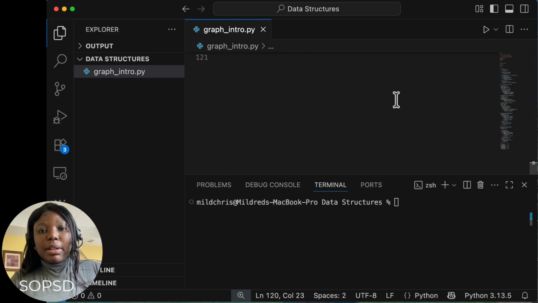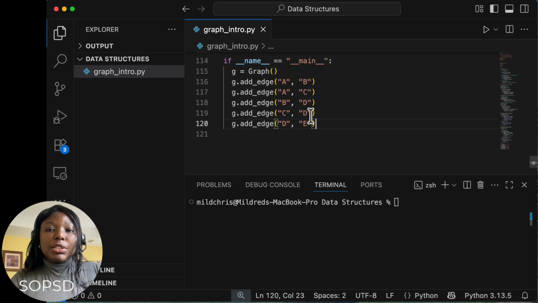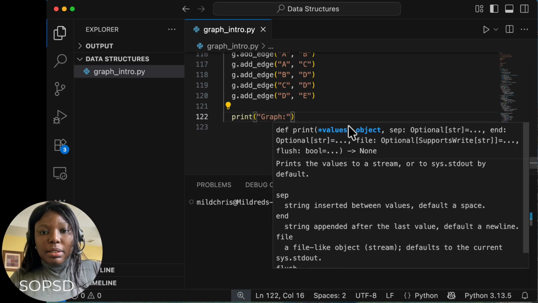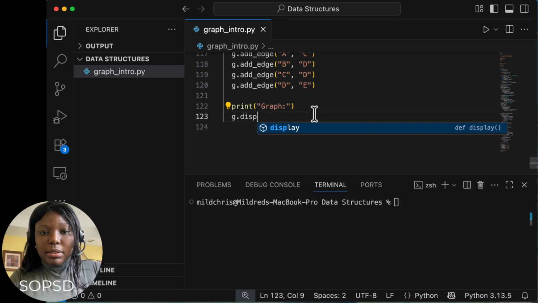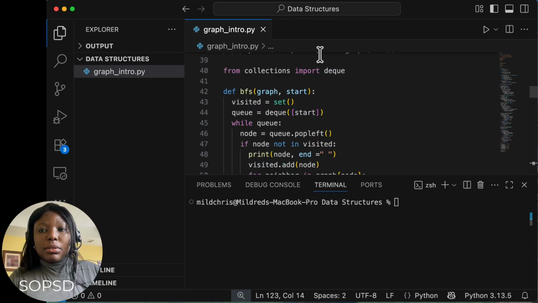We can put the value for directed equal to true if we want, but since we have an initial value and we want it to be undirected, we'll leave it like this. Let's print the graph. I'll say print graph. Let's use the display g dot, because we use this display to just loop through the dictionary here. So let me run this.